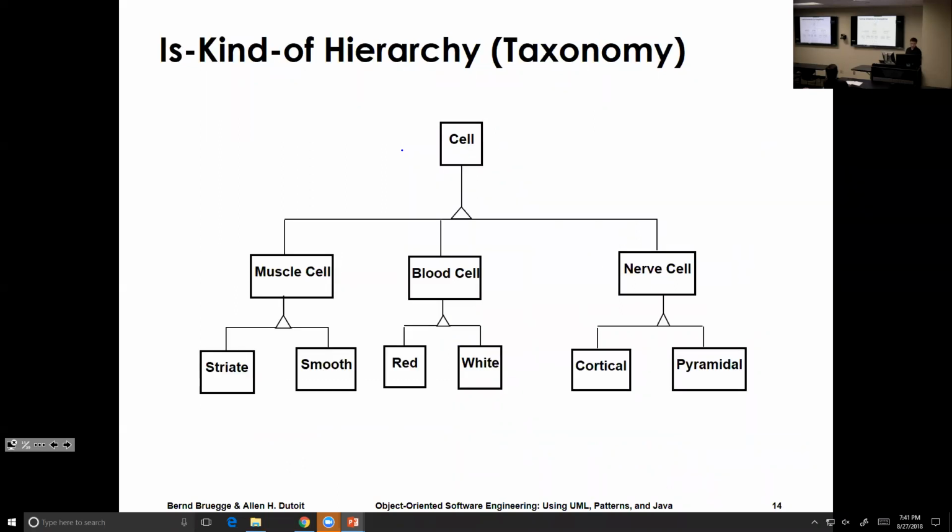Then kind of hierarchy. In the future, if you see the triangle with a concrete line, it means inheritance or kind of hierarchy. So it builds the taxonomy. For example, muscle cell, blood cell, and nerve cell are kinds of cell. Is that clear? Okay.